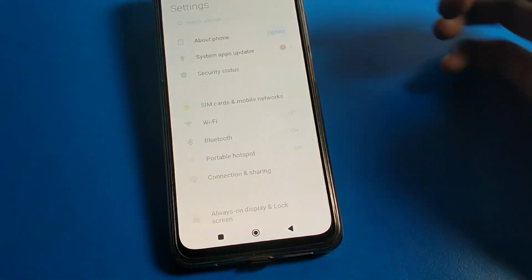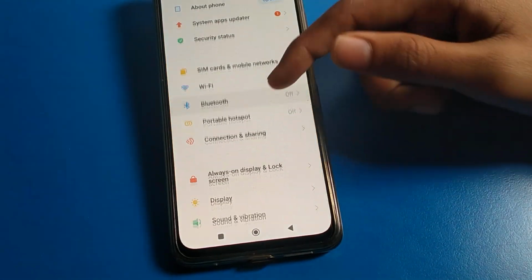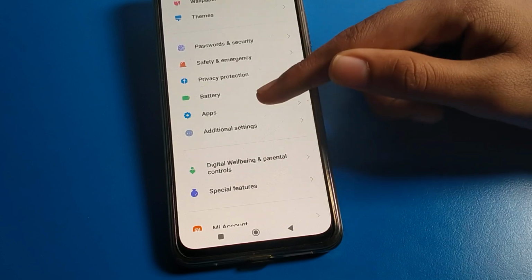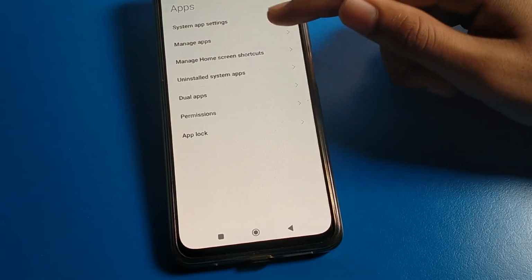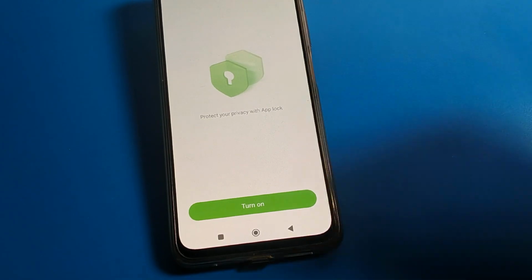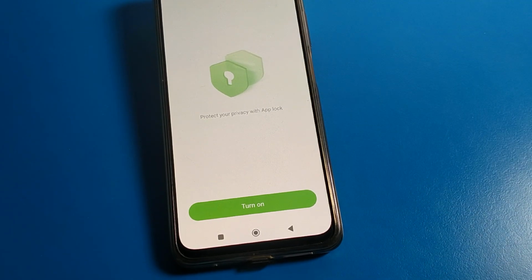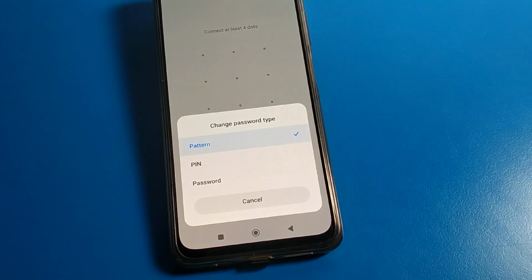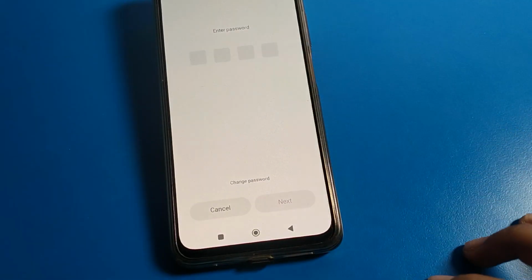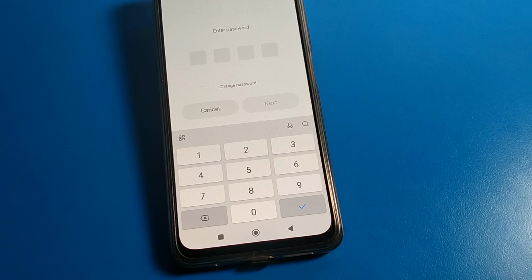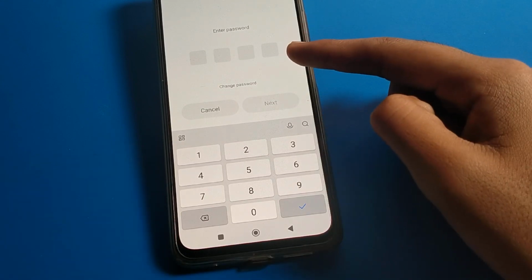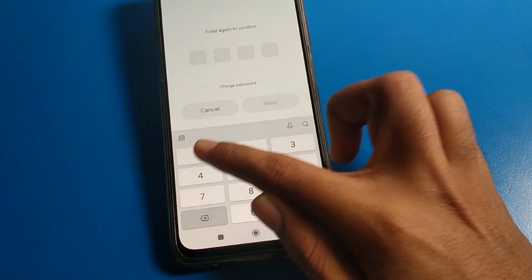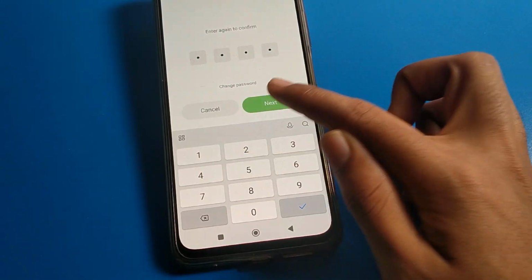Open your Poco phone settings, friends. After that, click on App settings, then click on App lock, and you can see this interface. First, click on Turn on, and select your password type: pin, pattern, or password. I will select a PIN password and enter it. Guys, don't make any mistake, be careful. If you make a mistake, you will have to erase all data on your device. 1 2 3 4, next.